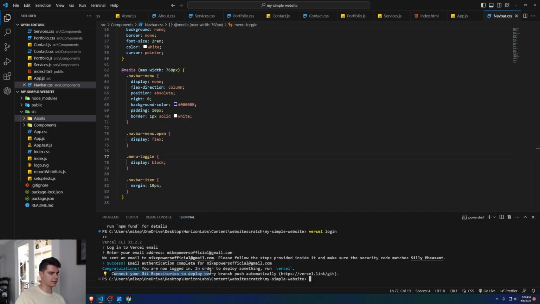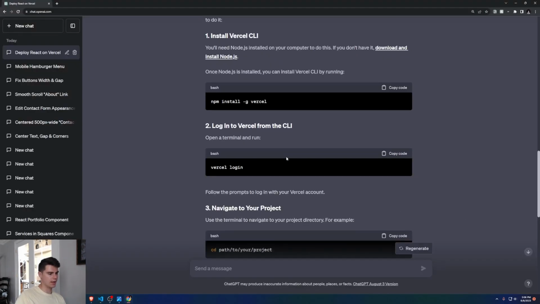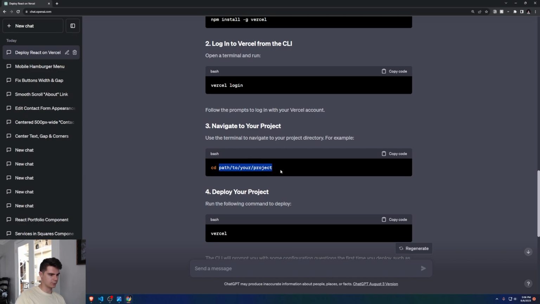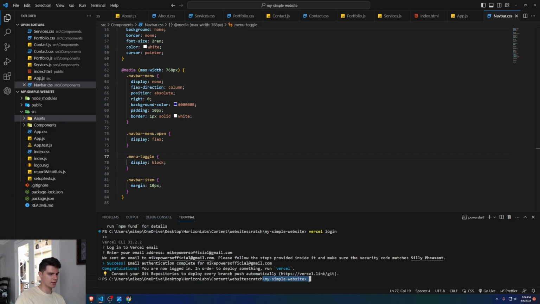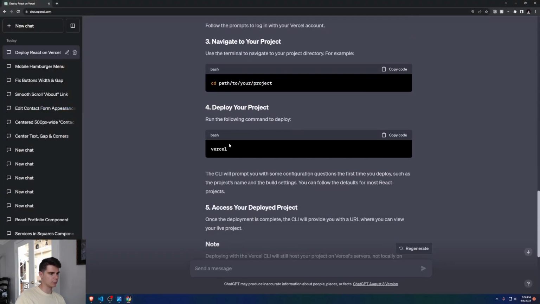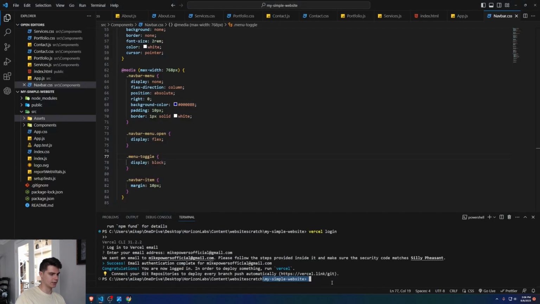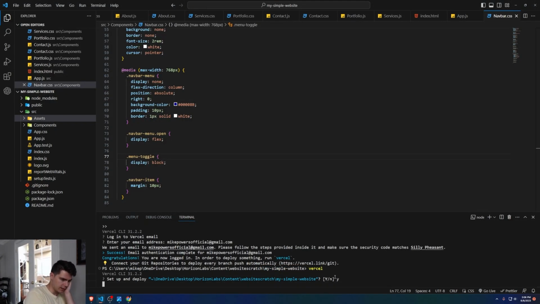So there we go. I connected my account. Now let's go, and we are in our project directory. We are already in our, as you can see here, My Simple Website folder directory with all of the goodies inside of it. Very, very nice. And then now we can deploy our site by typing in Vercel. So we'll type in Vercel and set up and deploy, enter.